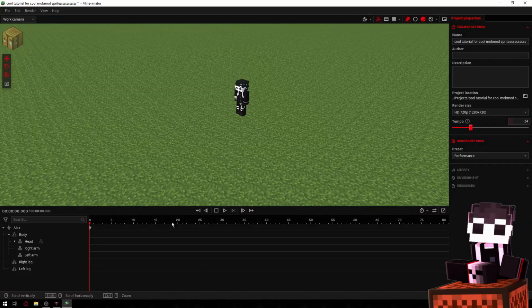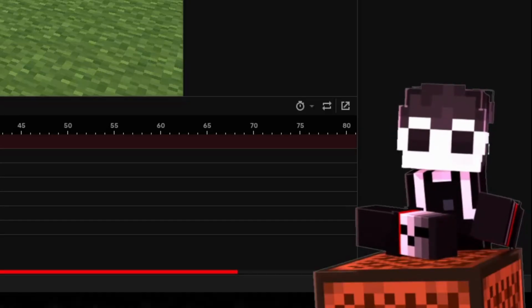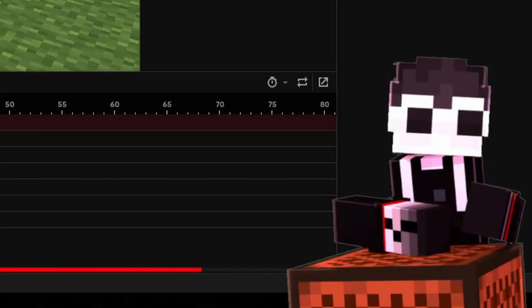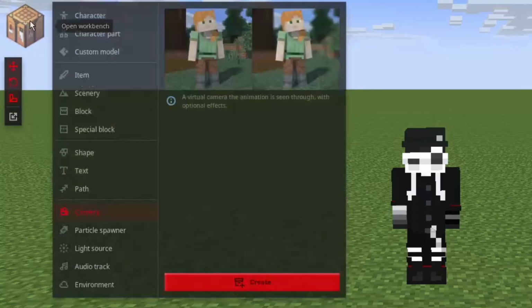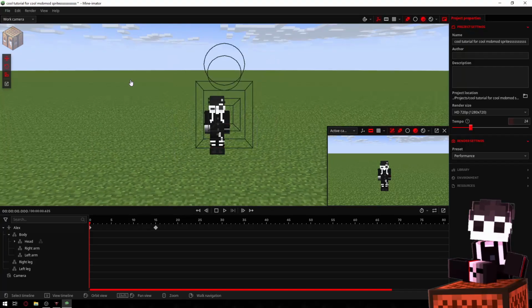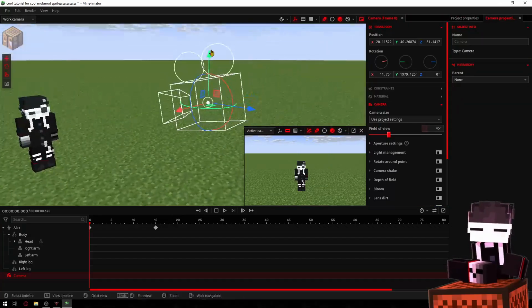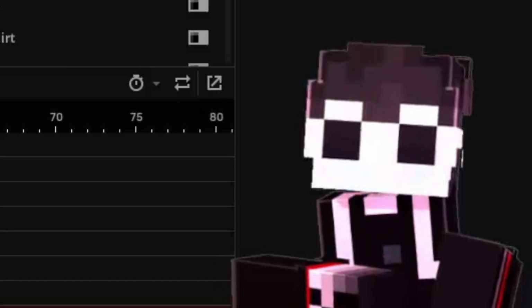Now let's start with the idle. I'm gonna make the most basic idle for this tutorial, so please don't judge me. Oh, something I forgot to say, you gotta make a camera. You go to the cool crafting table, you click on camera, boom, you have a camera. Now what is this camera for? Well, it's a camera. I don't know how to explain it.